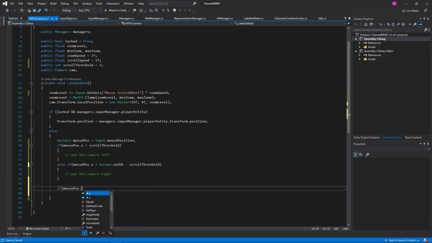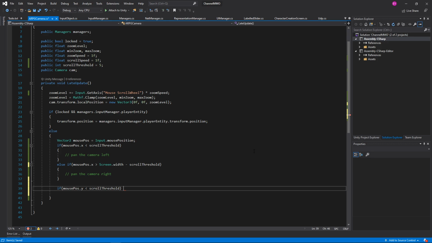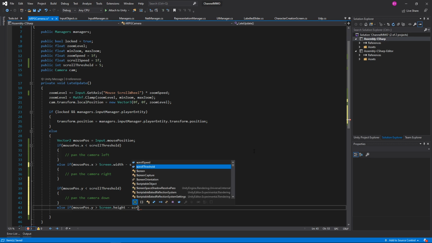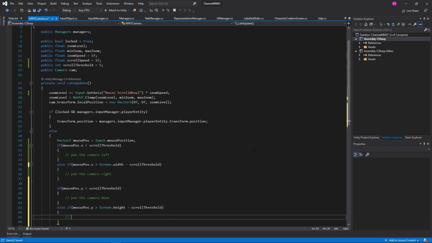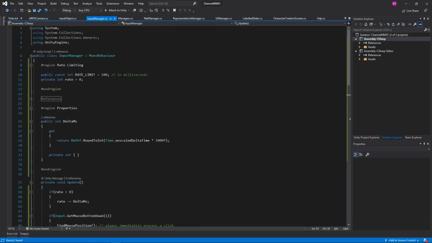If mousePos.y is less than scroll threshold, then we want to, at this point, I believe it's pan the camera down. Else if mousePos.y is greater than Screen.height minus scroll threshold, then we want to, I believe this is pan the camera up. And we can also bind these to hotkeys as well. In the input manager, we'd probably want a reference to a hotkeys object wherein we store all of this information.